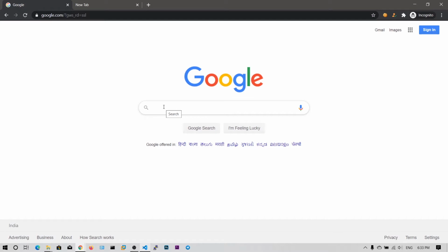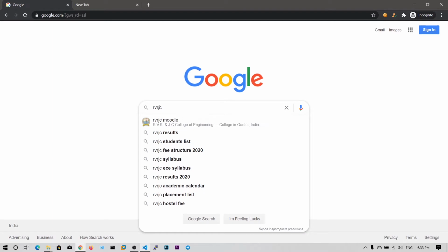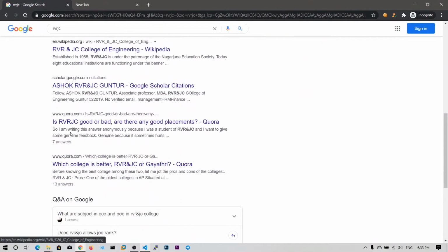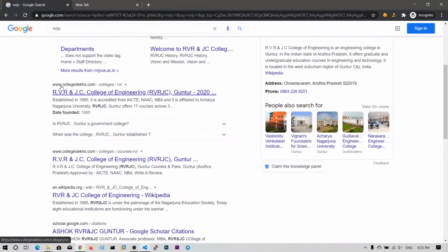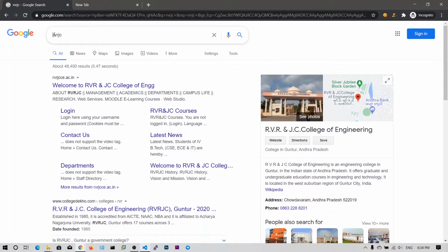first page. So let me search my college website, rvrjc. If I hit enter, I will get this one, but I also get some other websites like collegedekho.com and some Wikipedia. But I want to narrow down these results to rvrjc only. So I need to mention the site parameter, site colon and my search query.